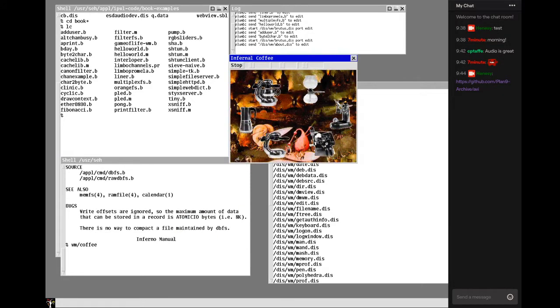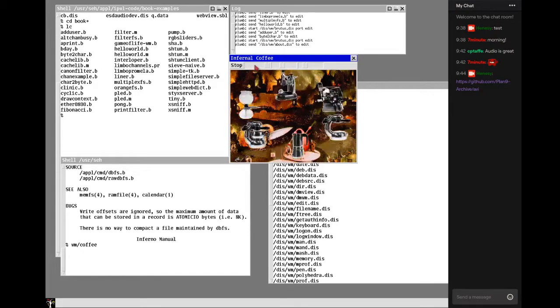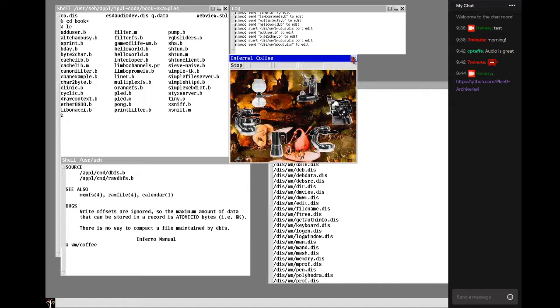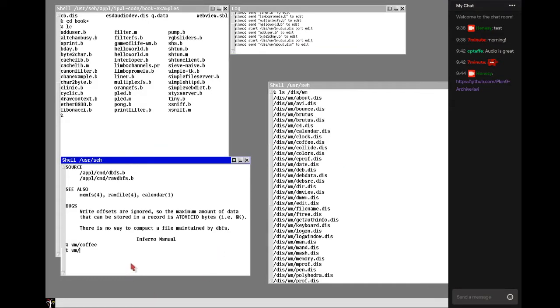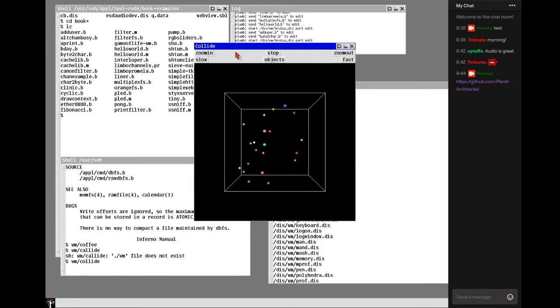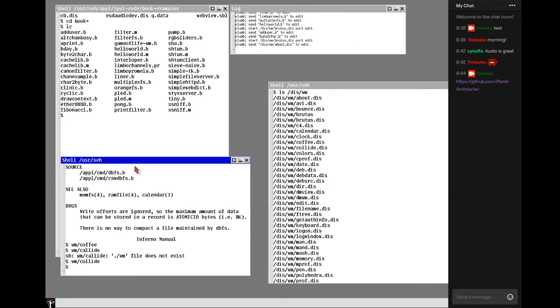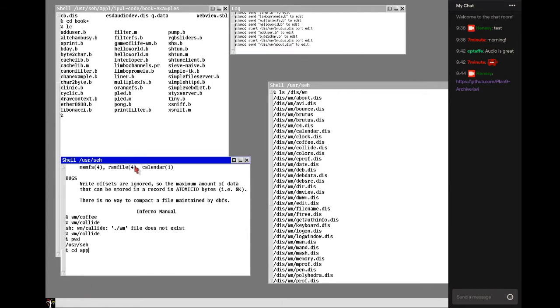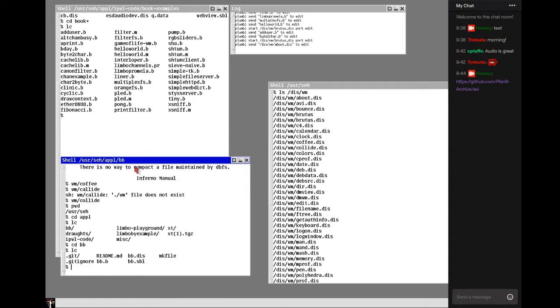WM Coffee. This is the Infernal Coffee program that you see floating around in Inferno demos. Anywho, supposedly it's a good way to learn how to write Inferno programs. Here's the Collide. I think I actually, when I was figuring out how to write my bouncing ball demo, which I showed code off for last time, but I don't think I ever actually demoed, it's on my GitHub.